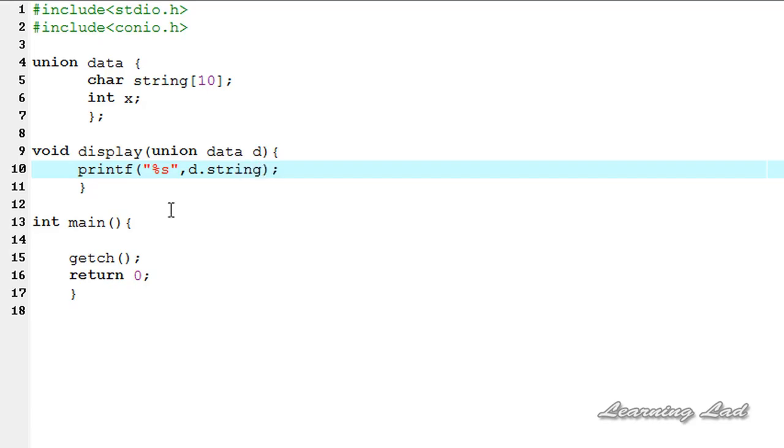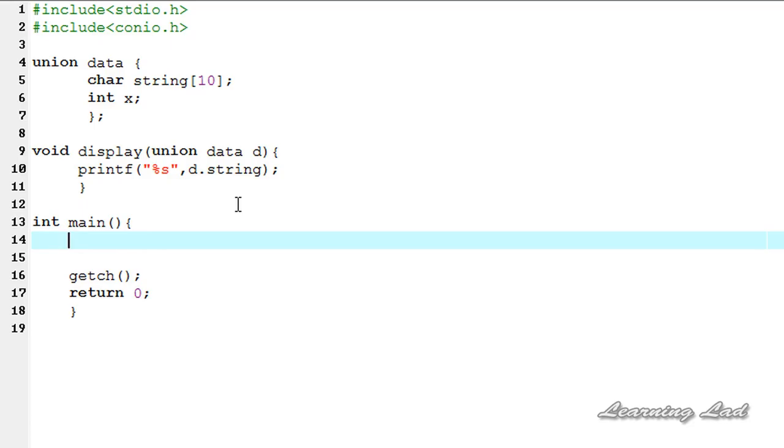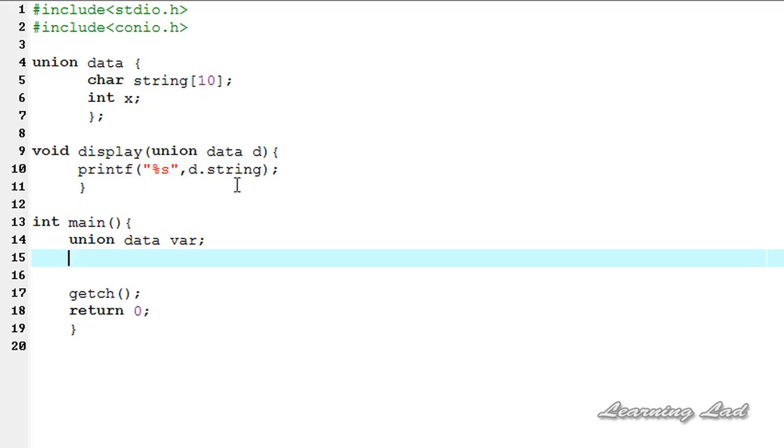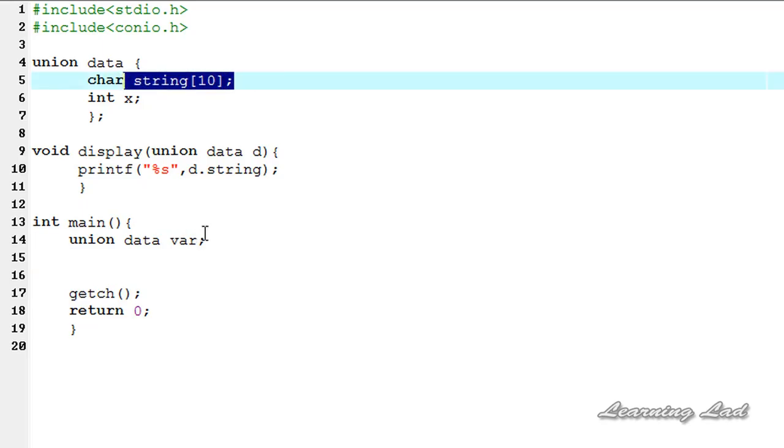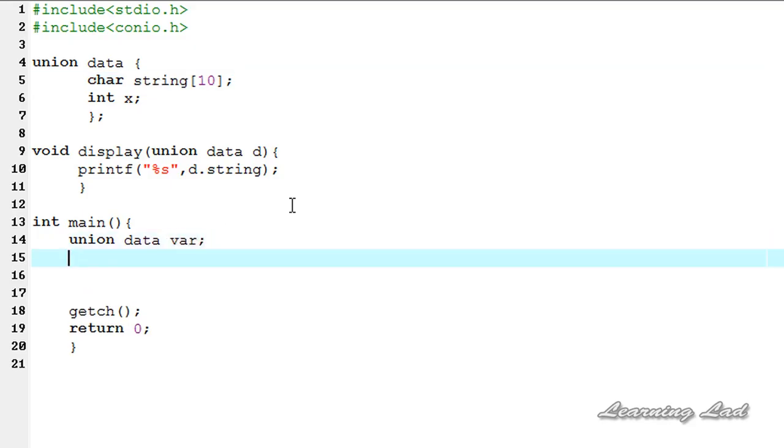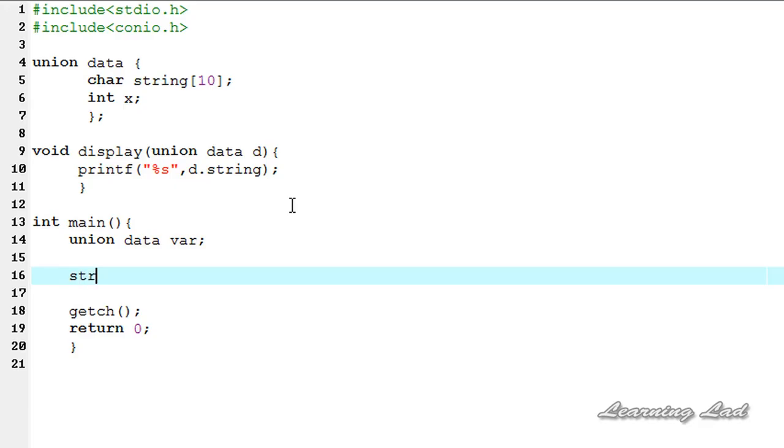So save it. In our main function, we're gonna create a variable of this union data. So it's gonna be union data, and let me call it var. Then we're gonna initialize the string member of this var union variable. I'll be using the strcpy function because we are initializing the string value. Then we need to first define the destination. So it's gonna be var.string, and next we need to pass the string. So it's gonna be, let's say, hi learner.